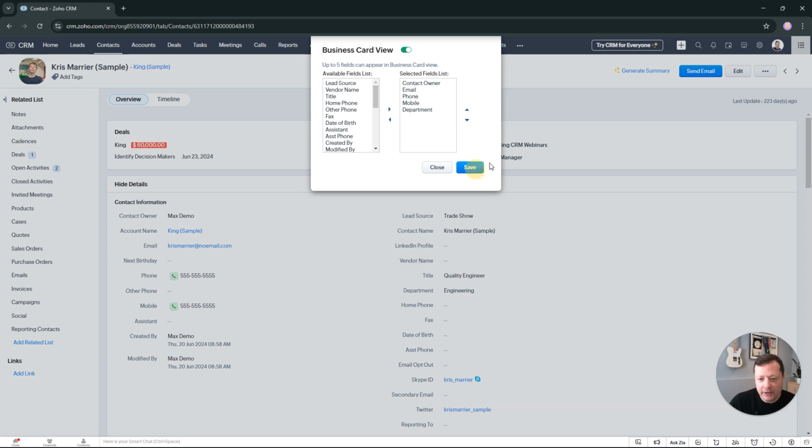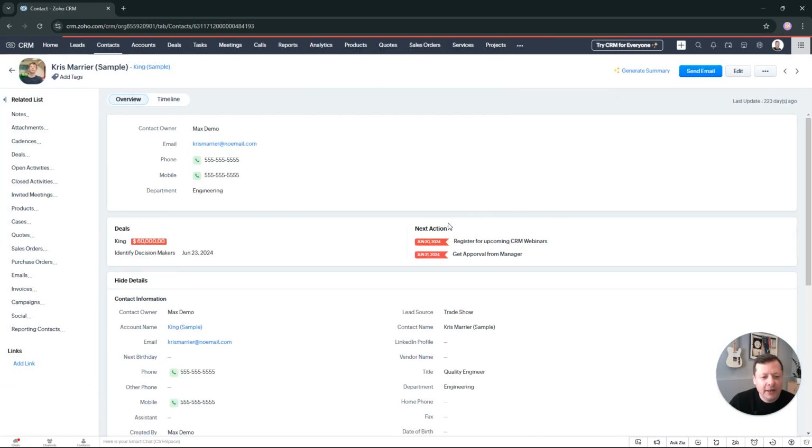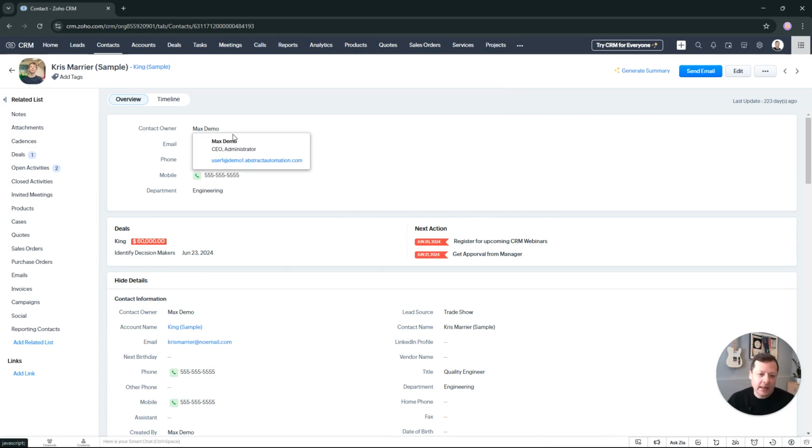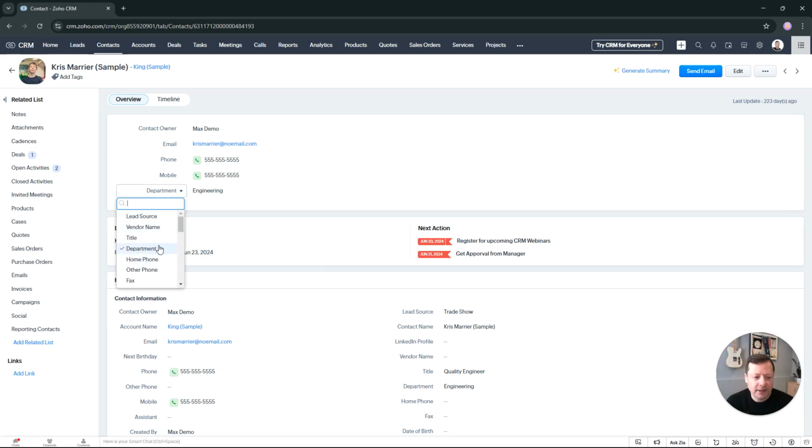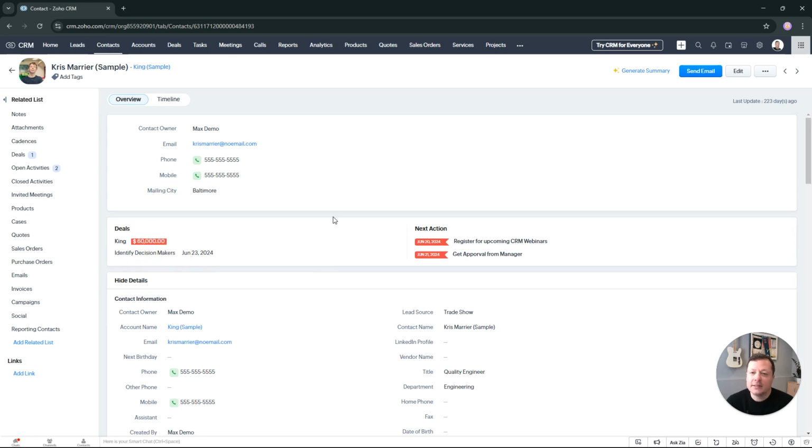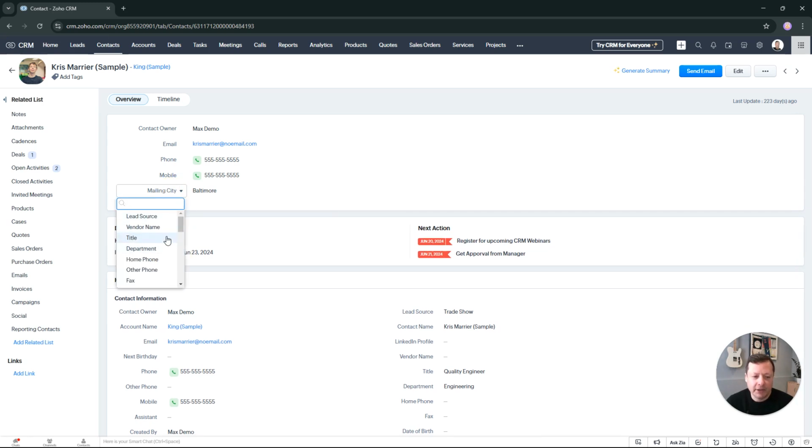Just by enabling it here at the top and clicking save, now we've got 5 fields here, which are the contact owner, the email address, phone number, mobile phone, and department of the contact. So first thing to know is that we can switch those things around. You can either do it right here. Let's say I don't want to show department, but instead I would like to show something else like the city that the contact is in. You can switch the fields right here.